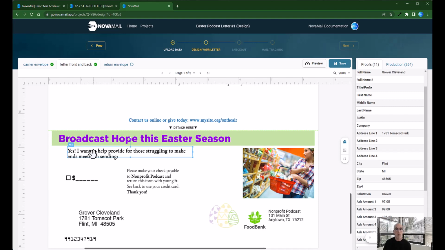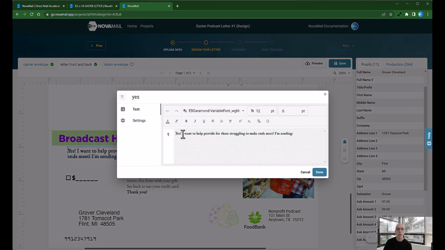My action here, I want to update this as well. I want to help keep spreading the news in these trying times. I'm sending.